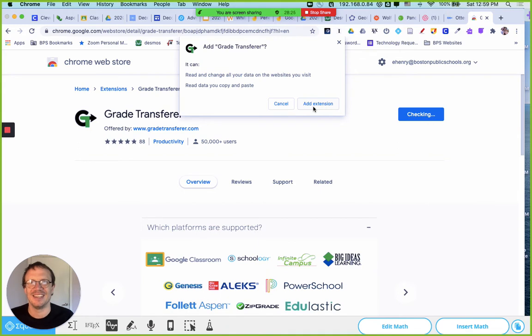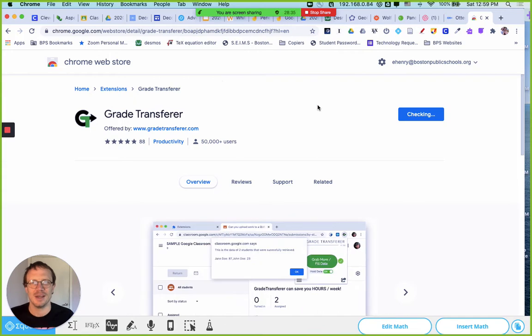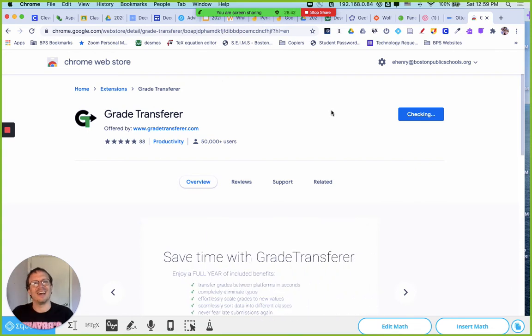I'm going to add the extension, read data you copy and paste, read and change all your data on the websites you visit. That's a lot of permissions that I'm giving, but I think it makes sense. I guess one of the two of us will report back on how it works at some point.